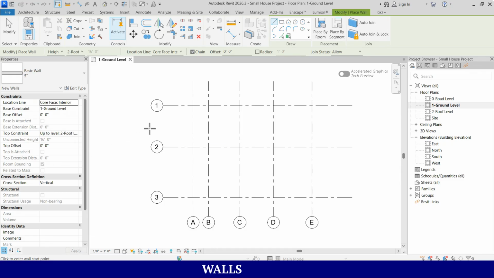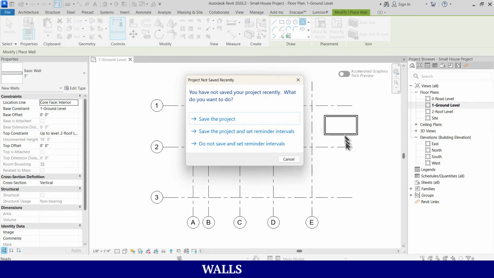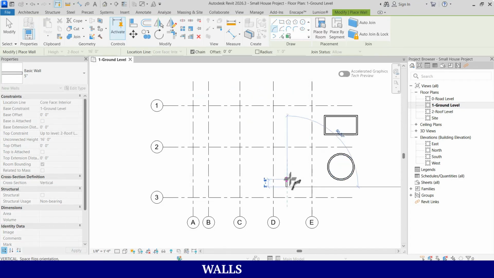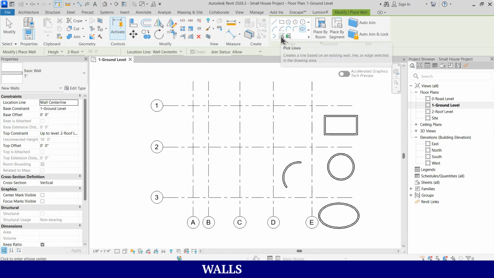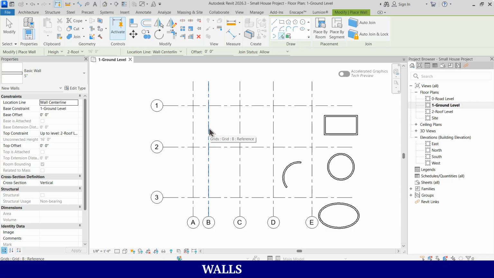Now let's draw. You are not just stuck with the straight lines. You can draw other shapes too, like rectangles, circles, ellipse, and many more. Let's try one by one. And this is the pick line tool, my favorite one. Instead of drawing, just click on the existing line or grid, and Revit will instantly turn it into a wall, like this.